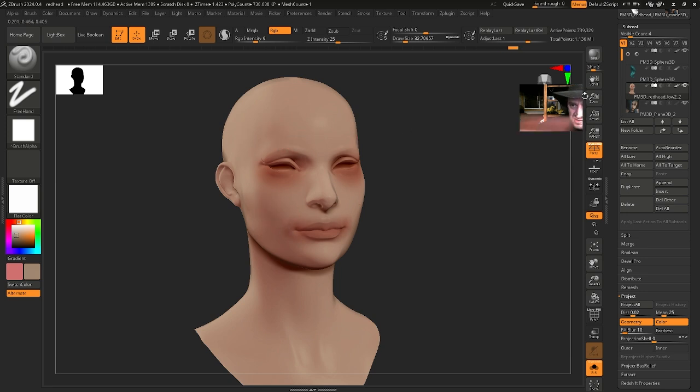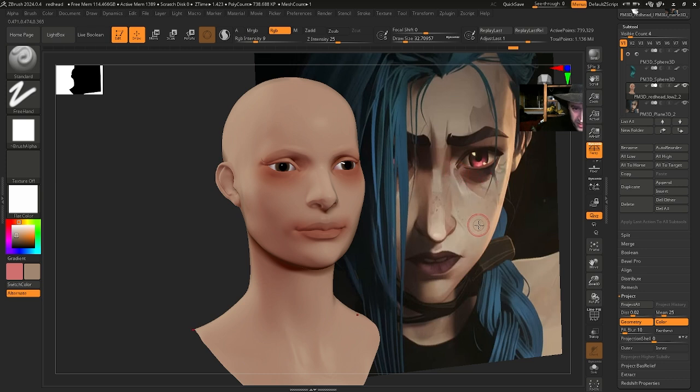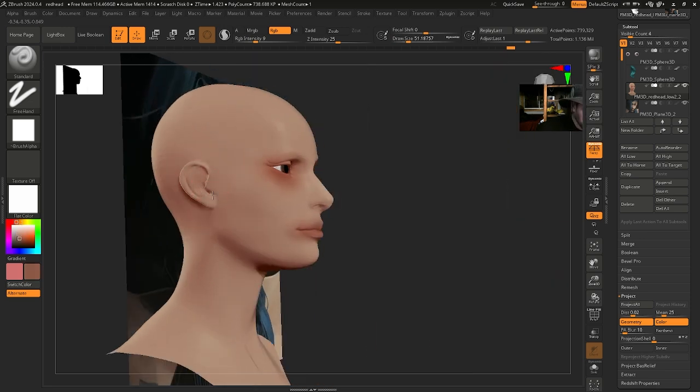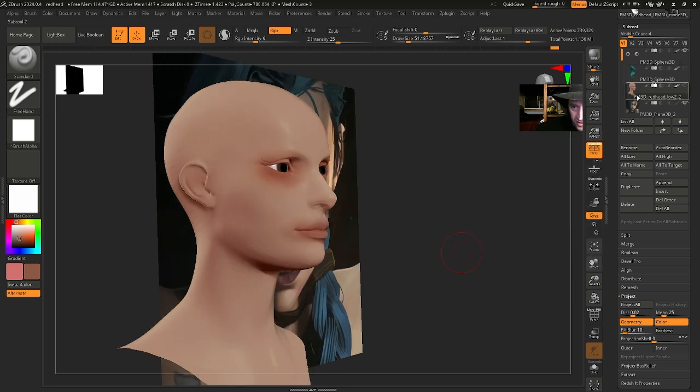And I'm just using C whenever I need to pick a color again. Let's hit C on the keyboard, it picks whatever color I have my mouse over. So it's real quick to start playing in the right colors. So a little bit to the eyes, a little bit to the ears, definitely on the inside of the ears. Very important to have some color here.